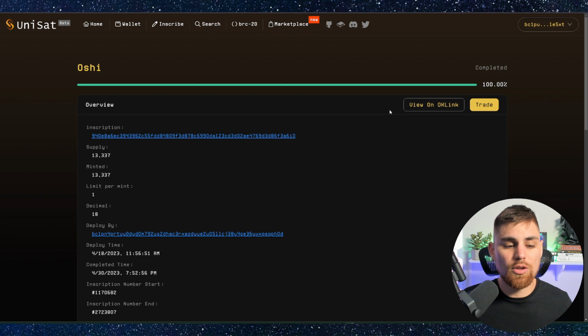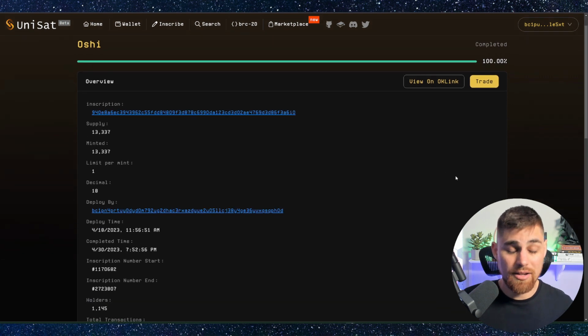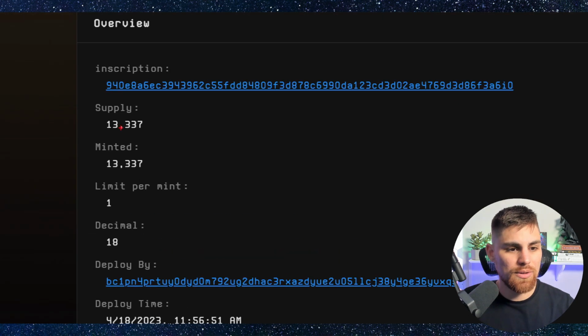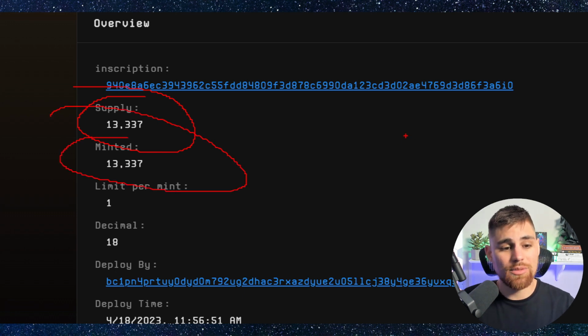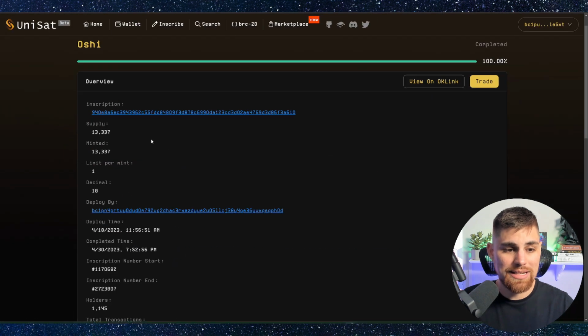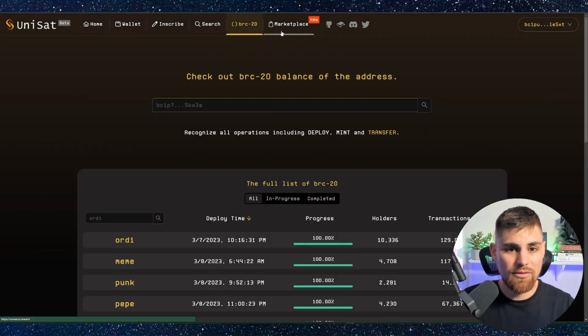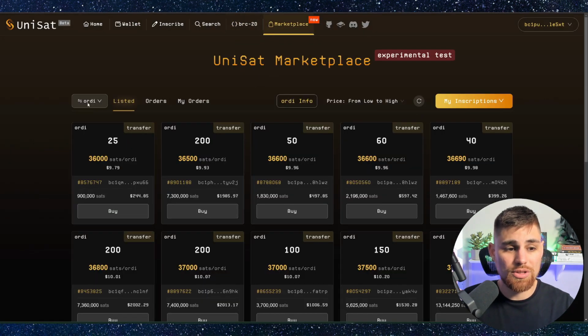So that's why it's good to learn this stuff now versus later, when everybody else is scrambling to learn all this and trying to get in early. So a lot of this will pay off for you, hopefully. But as you can see, this is a different token. The supply was 13,337 and minted 13,337, and this one was only 1 token per mint. And so this means that it could have a lot of different holders, which could be good for us.